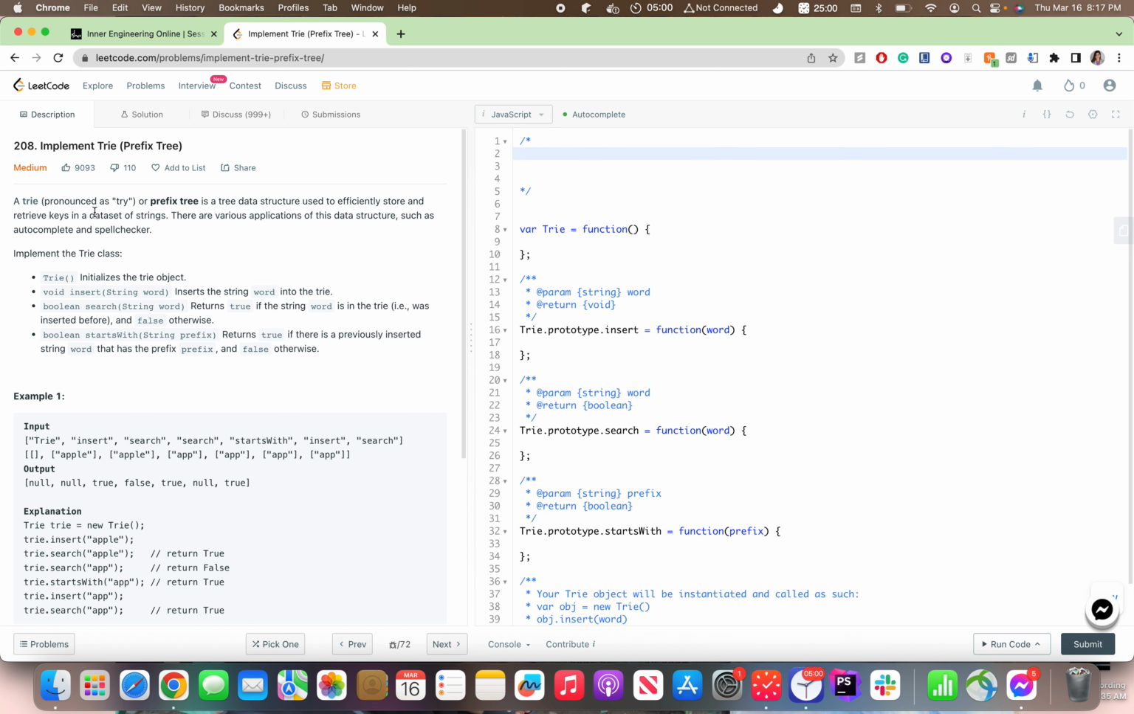So what the question is saying is a trie, pronounced as "try", or prefix tree, is a tree data structure used to efficiently store and retrieve keys in a dataset of strings. There are various applications of this data structure such as autocomplete and spell checker. So this is a new data structure. It is a tree data structure and it is used to store and retrieve keys in a dataset of strings. We will see how later.